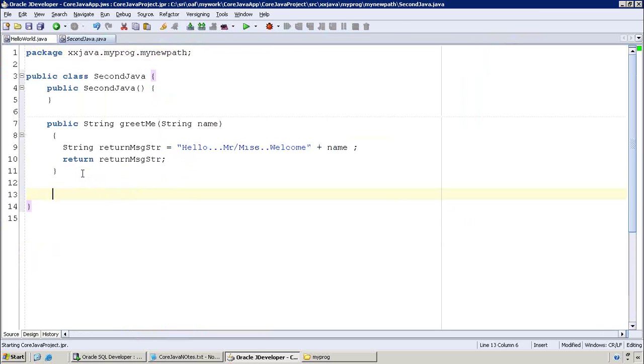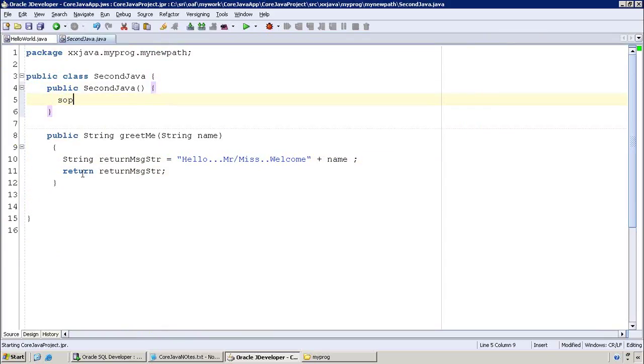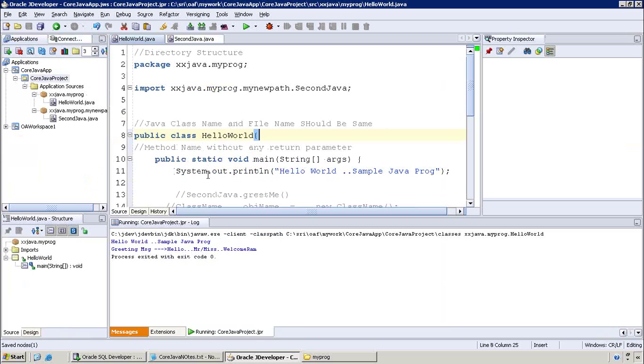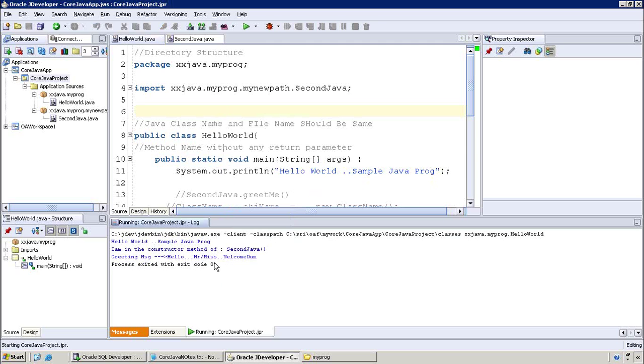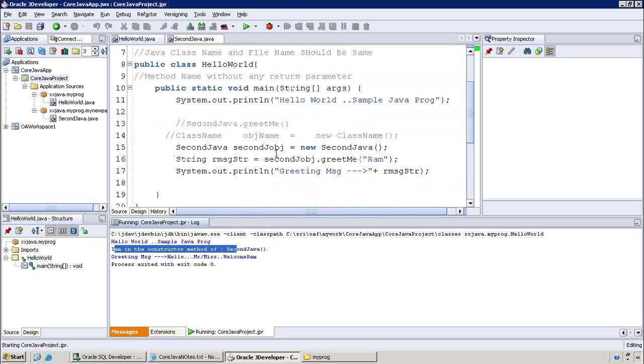And here I'll show you one more thing now. If you observe, when you try to run this program, this Hello World Java program, here, you just click on run. So here the first thing it is doing, it is calling this one also, right? I am in the constructor. So from where is it getting called? From here.